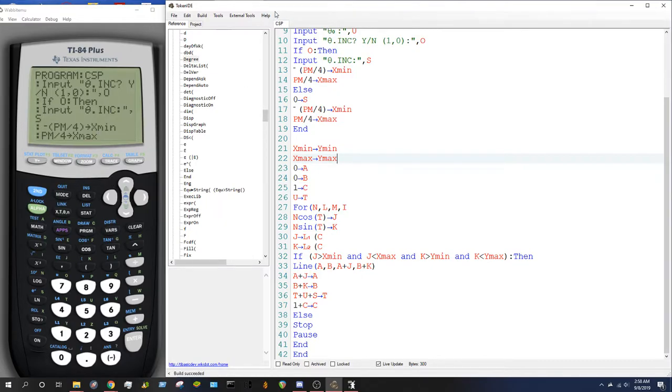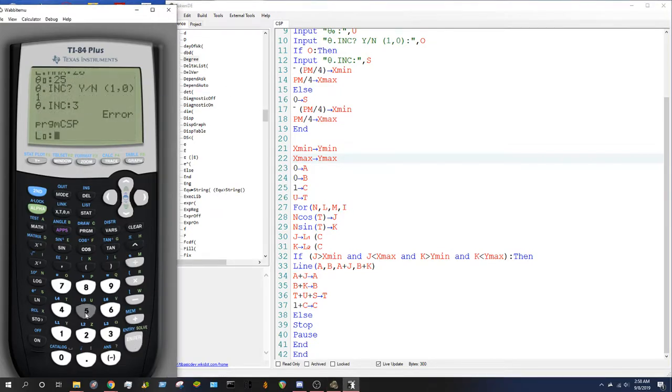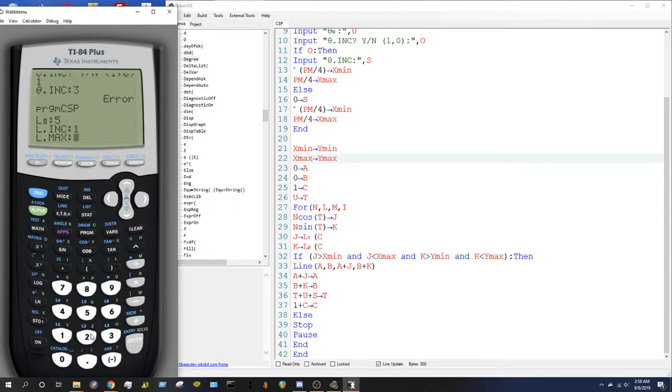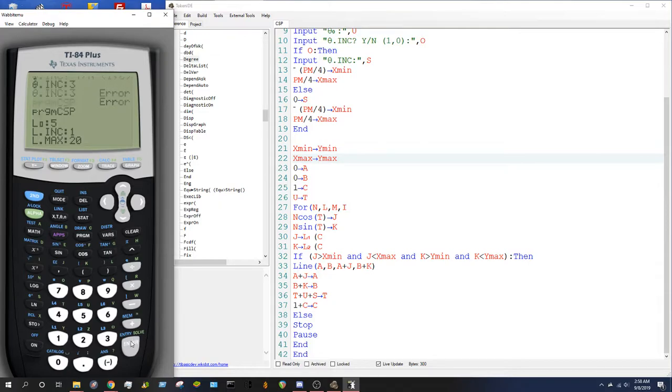Okay. Now, let's go back and do it all again. Alright. 5, 1, 20, and then theta be 45. Increase, yes. Increase is 3. I think that worked, but I'm not a million percent sure.